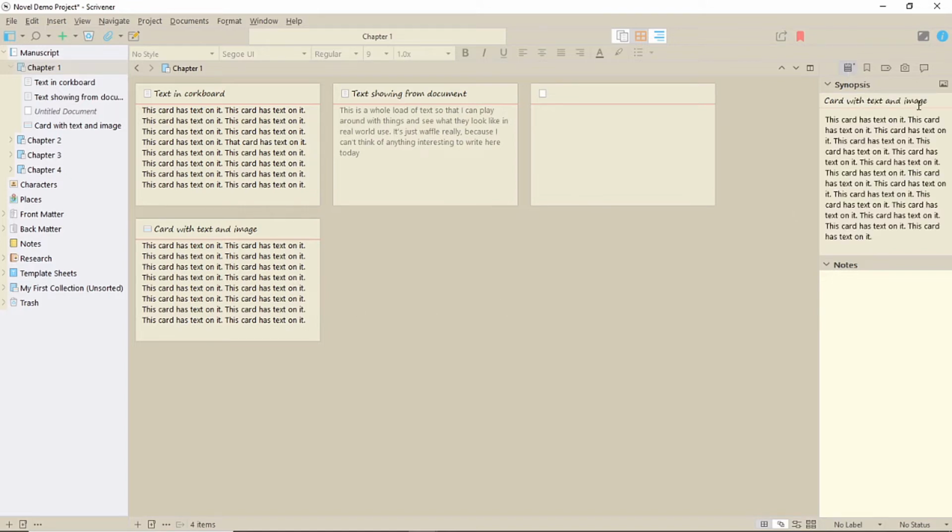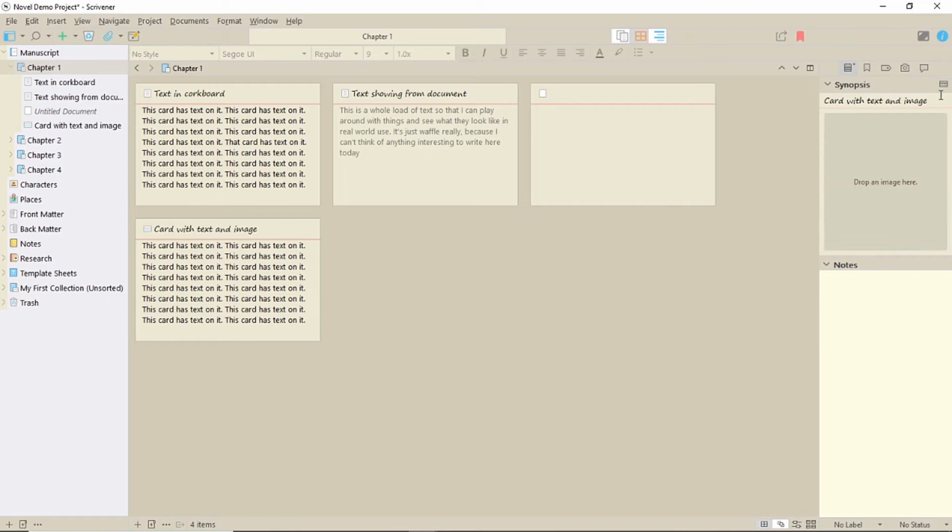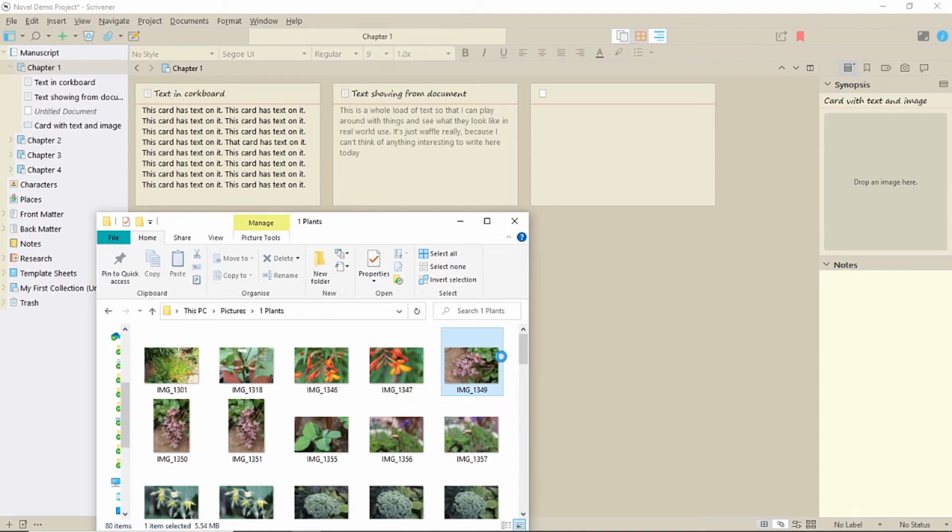Click on the card you want to associate with the image, then click on the picture icon above the synopsis box. Drag in your image to where it indicates. This may take a few seconds to load if it's a big image.